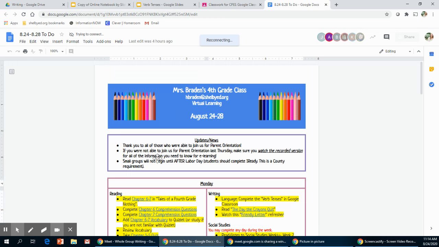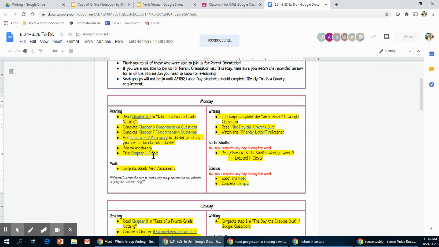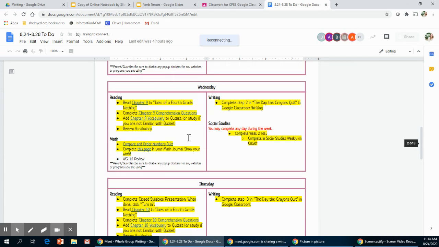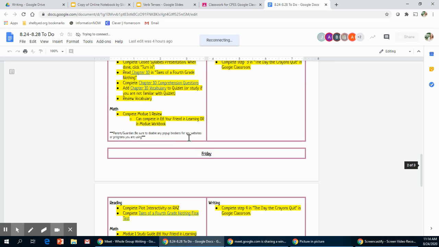Today, it says to complete your chapters 1 through 5 quiz and reading. That's for your Tales of a Fourth Grade Nothing. So if you are done with chapters 1 through 5, you need to go ahead and take that quiz. And then we're going to finish reading Tales of the Fourth Grade Nothing this week. So there's only 10 chapters. And you'll have a test, the final test on it. I think it's on Friday. Yes.